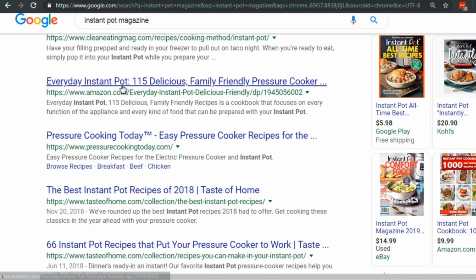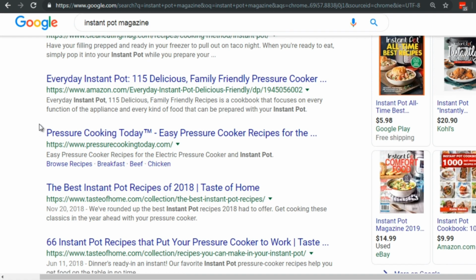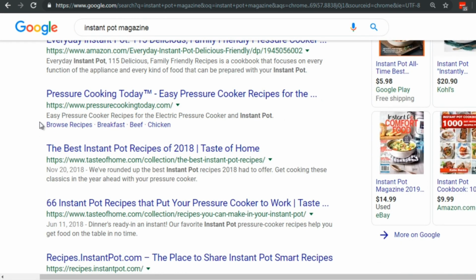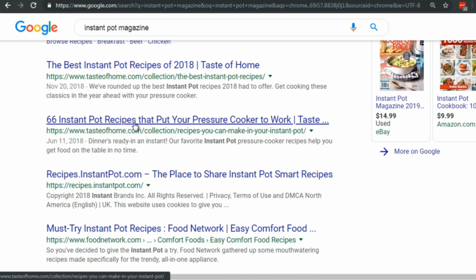It says everyday Instant Pot, 115 delicious, family friendly pressure cooker. So we can say everyday Instant Pot, colon, 6 delicious family pressure cooker recipes. Everyday Instant Pot chicken, as long as the words Instant Pot chicken are in there. Then we've got 66 Instant Pot recipes that put your pressure cooker to work. So we could say something like 6 Instant Pot chicken recipes that take less than 15 minutes.